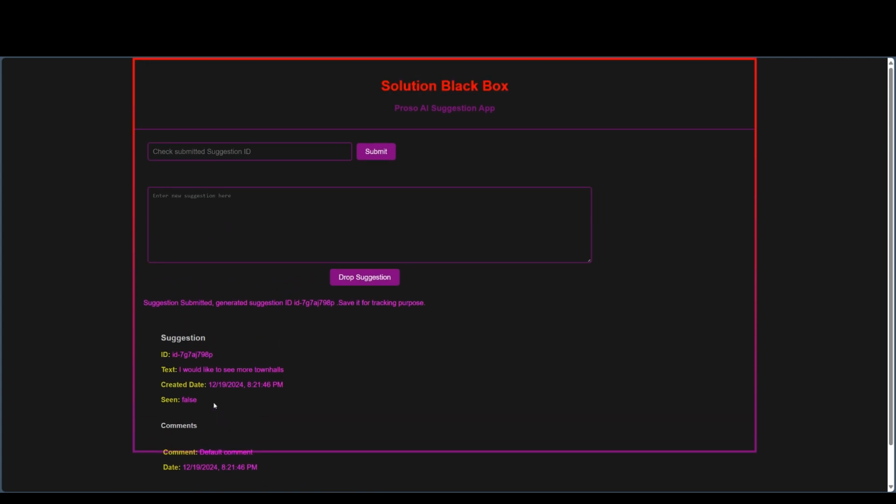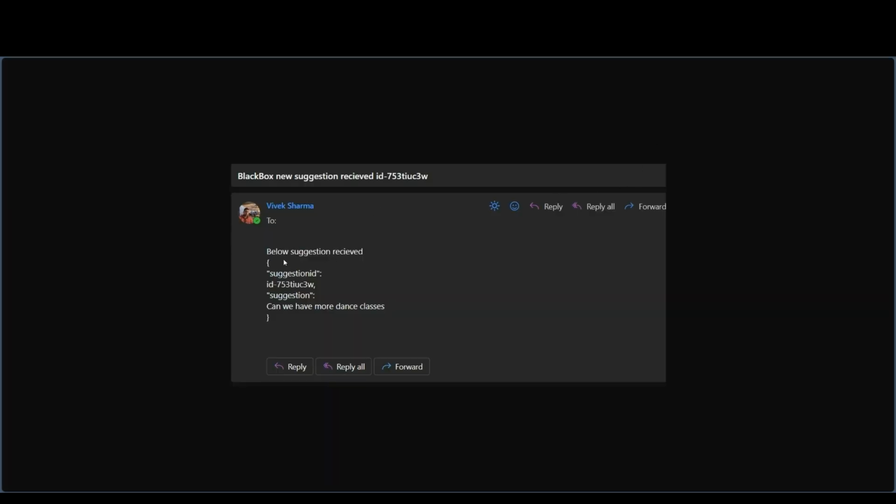And at the same time, all the stakeholders who want to be notified of a new suggestion will get an email. So this is an example of that email. And the reason it is coming in tags is that they will be able to reply to it using email only. So they won't have to sign into any particular application.